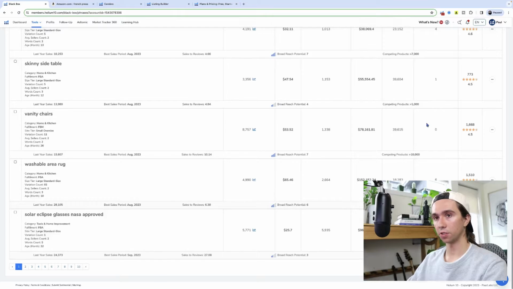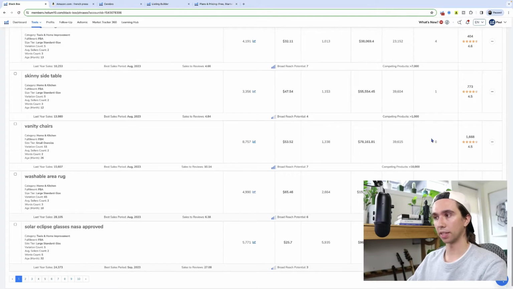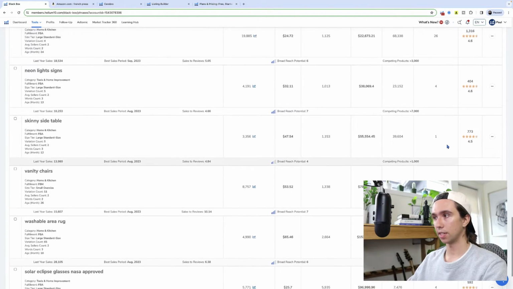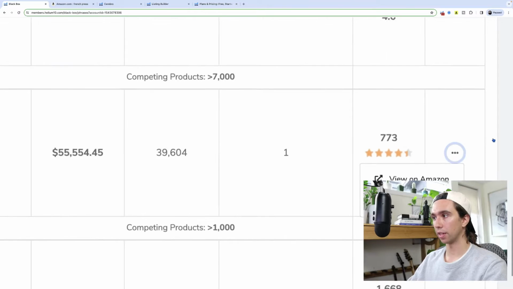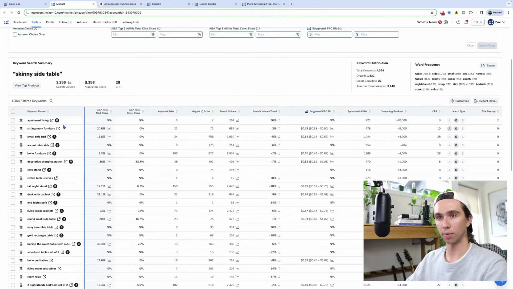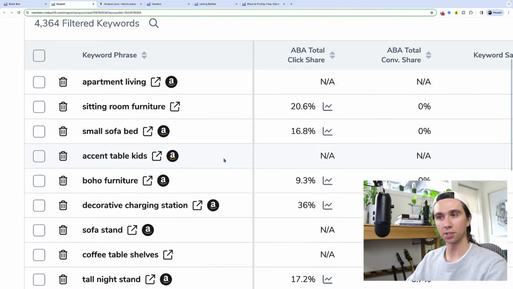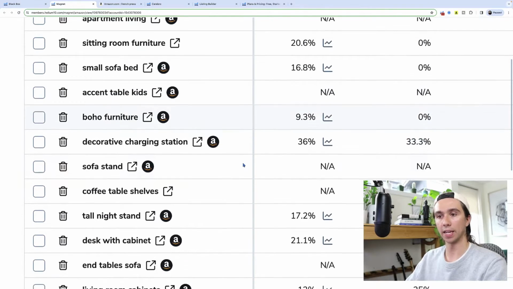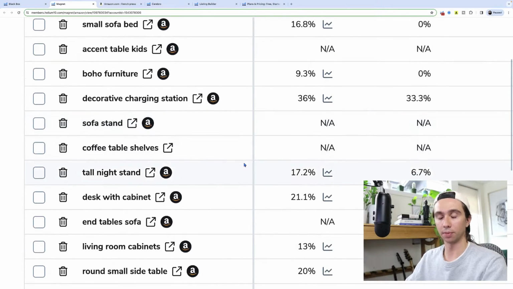As far as the features go for accessibility, opening that product up, we wanted to open up skinny side table. We click this button over here to the right, and then we actually get view on Amazon or run Magnet. So we can instantaneously look at associated keywords that customers might also be looking for. So it gives you some insight right away into who this person is, what they're looking for, and how you might be able to even improve the product based on other long-term keywords they're searching.